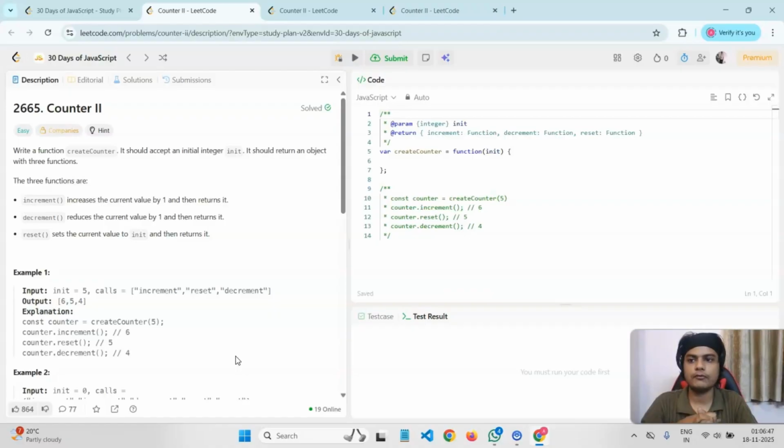So this is the fourth problem of our 30 Days of JavaScript. What it says is, write a function createCounter. It should accept an initial integer, init. So we have to create a function and the name of the function is createCounter. It is going to accept something as an argument, and then it should return an object with three functions.